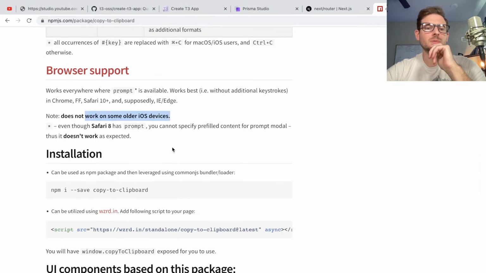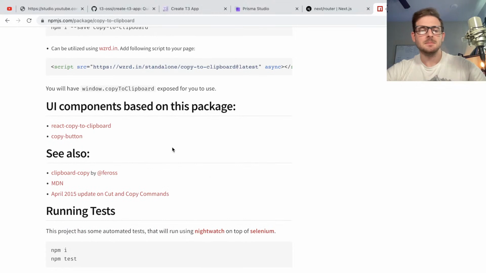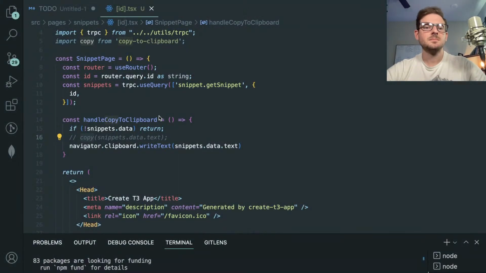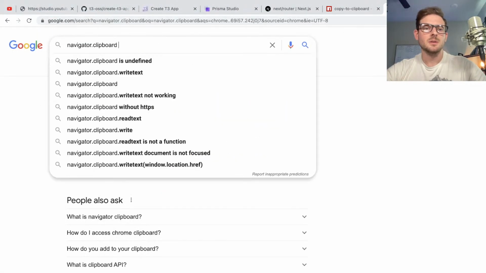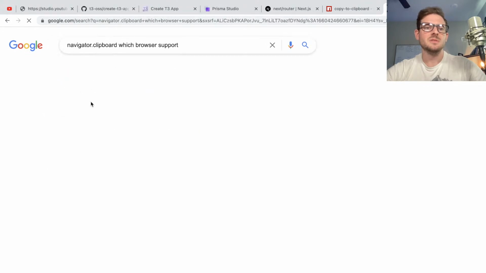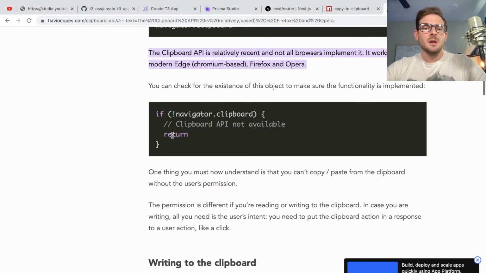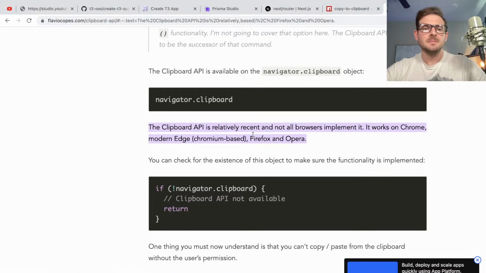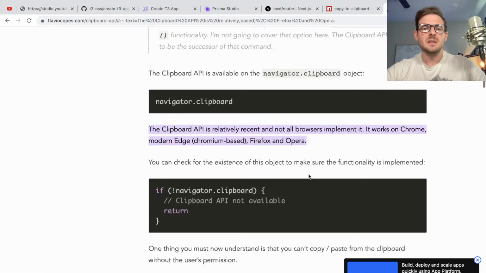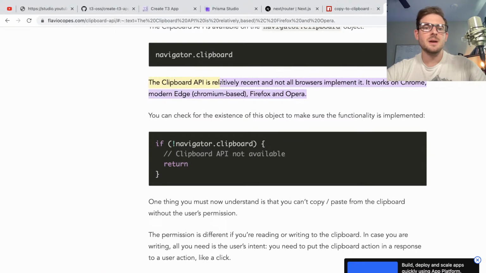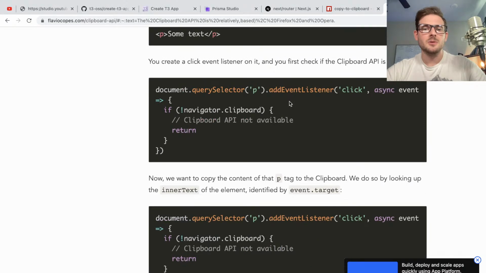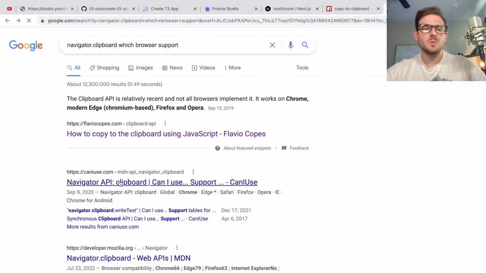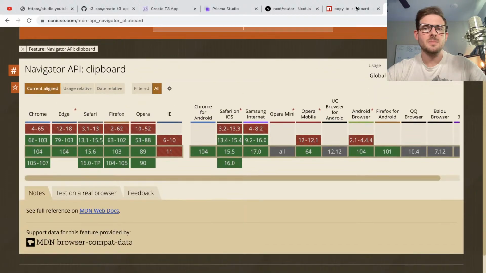It does not work on older devices. I wonder which browsers support navigator copy to clipboard. It might not be supported on some browsers. When was this written? 2019. So this might be outdated, but they said the Clipboard API is relatively recent and not all browsers implement it. It works on Chrome, Edge, Firefox, and Opera. So maybe there's a reason why you'd want to use this other package.